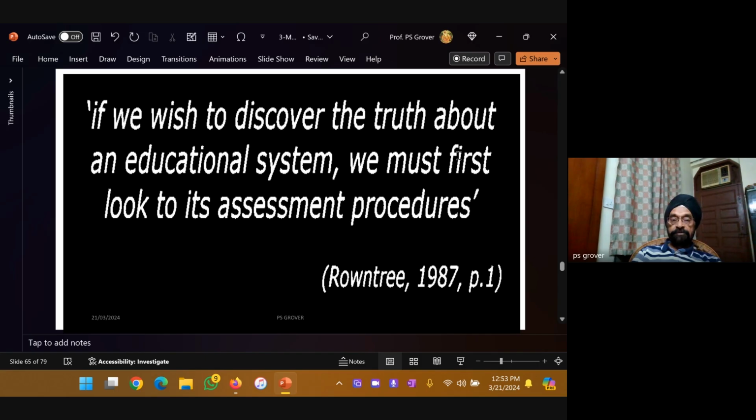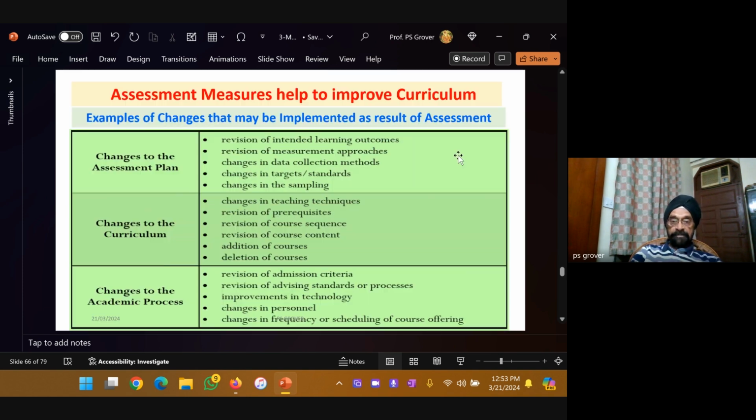If we wish to discover the truth about an educational system, we must look at its assessment procedures. And as I mentioned earlier, assessment procedures relevant to the outcome elements that they considered bring a lot of confidence. So assessment measures help to improve many things. For example, they help to change and improve the curriculum.